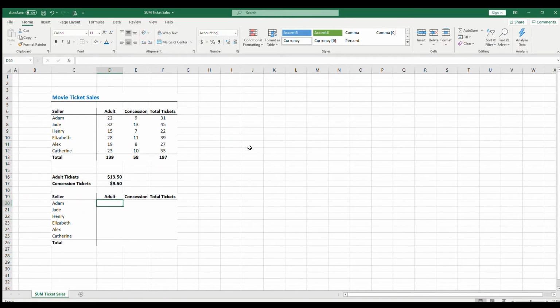In our last video we worked on learning the sum function and we used our movie ticket sales example and we calculated the sum of total tickets by type and by seller. In today's session we're actually going to have a look at what was the amount received in money based on the number of tickets sold.